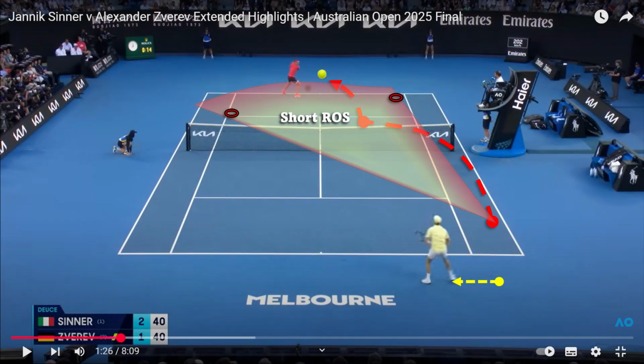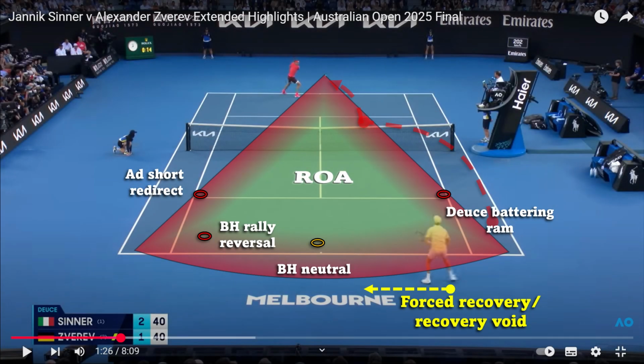When we compare Sinner's return to the range of possible returns, it's clear that it didn't put much pressure on Zverev. Zverev's got a broad range of attack options now, including a backhand redirect to the short ad side, a backhand rally reversal to the neutral ad side, a backhand neutral ball up the court, or a deuce battering ram, attacking Sinner's recovery void. Let's look at each option.